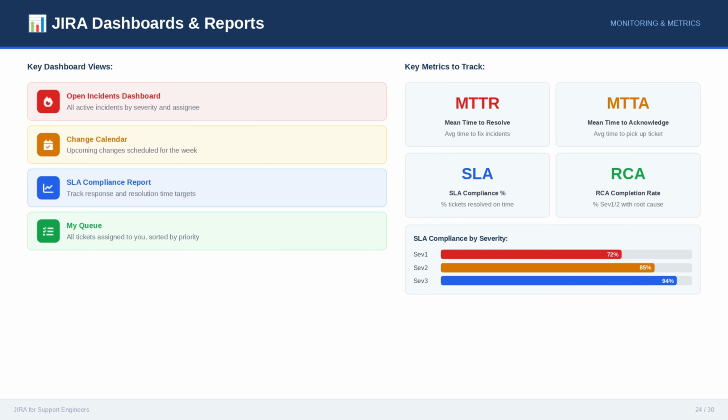And MyQ, this is your personal dashboard. All tickets assigned to you, sorted by priority. This is your daily to-do list.